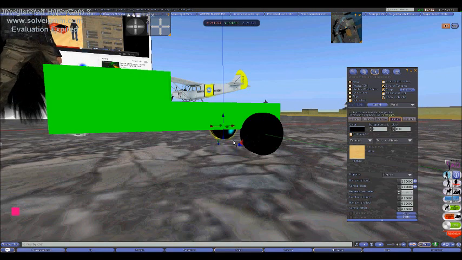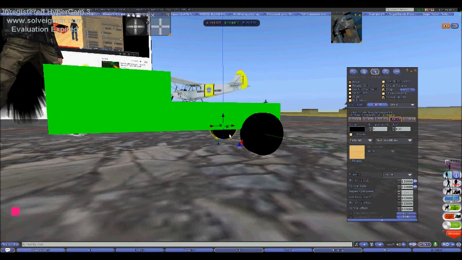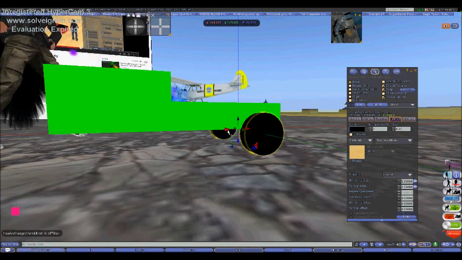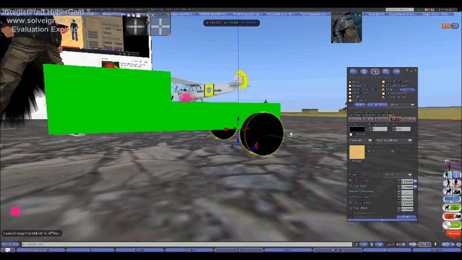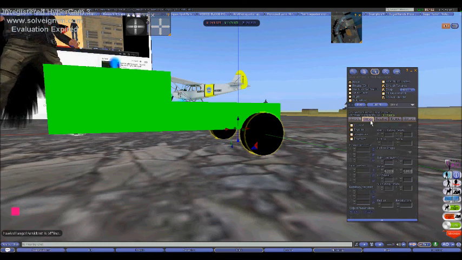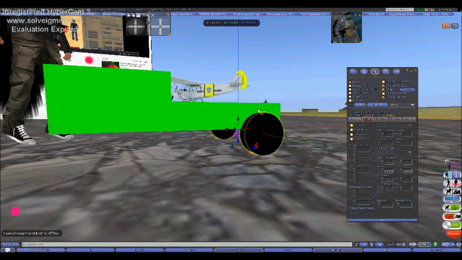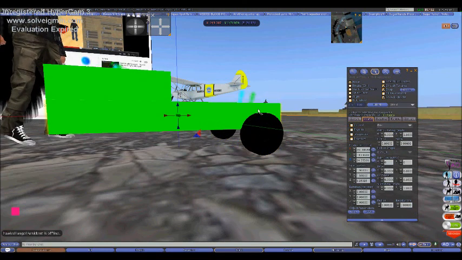Highlight one wheel, hold left click to highlight one wheel, hold shift, left click the second wheel, and while holding shift down, move your cursor over the red arrow. What axis is that? Red arrow. Let me just look at right here. X, okay.